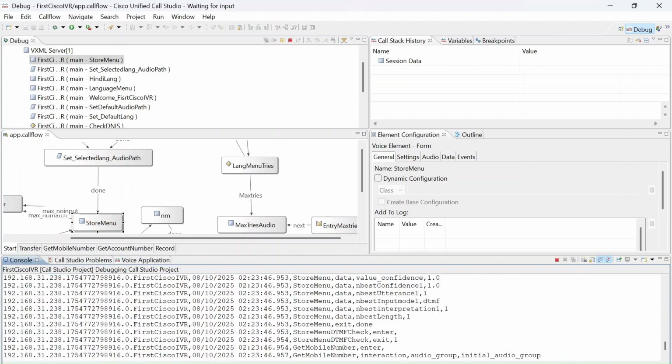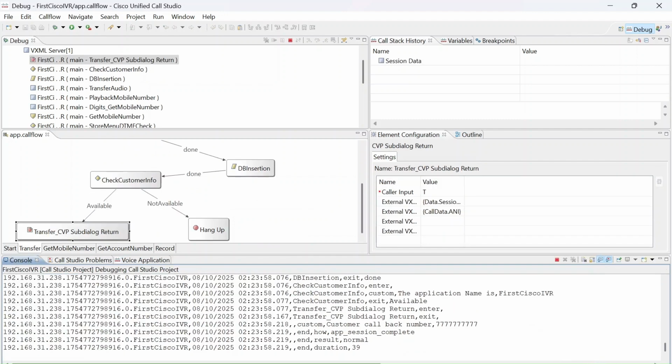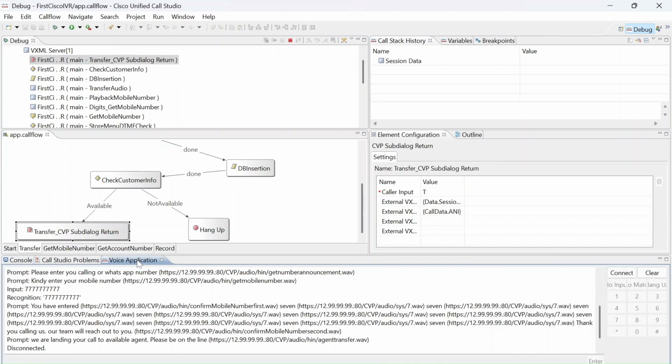So when I'm clicking, it is called barge-in. When I click something, the audio will stop. Please enter your calling or WhatsApp number. 2, 3, 4, 5, 6, 7, 8, 10. Enter. You have entered 7 7 7. Look at this, when I interrupt it, it disconnected. So it will play all 10 digits. Sorry for the multiple 7s. Thank you for calling us. Our team will reach out to you. We are landing your call to the available agent. Please be on the line.